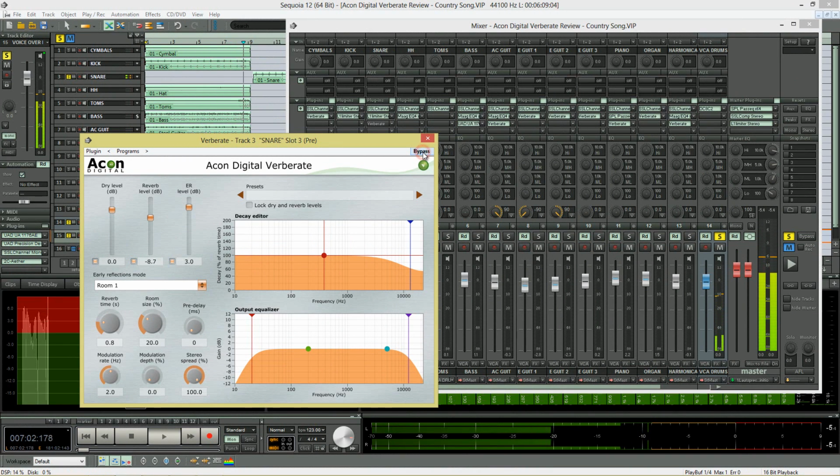Let's listen to the snare without the reverb. Okay, now let's put Verberate on and listen to it again.